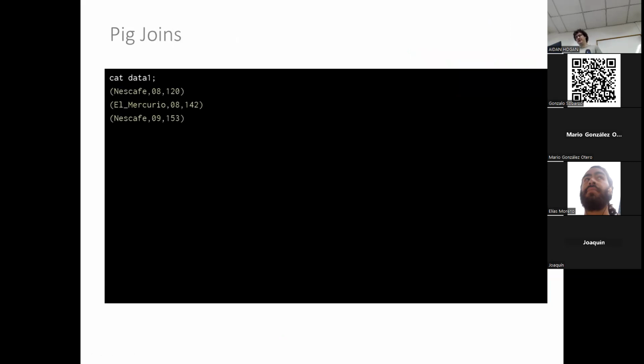We also have joins. So if we take an example of some joins, we have some data here where we have information about Nescafe, the hour, 8 a.m. and the price, 120. Seems cheap. Maybe it's the number of times the product's been bought. So I guess this would be the number of times this product was bought at this time. So this says Nescafe, 8 a.m. has been bought 120 times. El Mercurio has been bought 142 times at 8 a.m. and so forth. And here we have data about the price in another relation. So we have 3 example tuples. We have price 2000 Nescafe, price 8,250 and so forth.